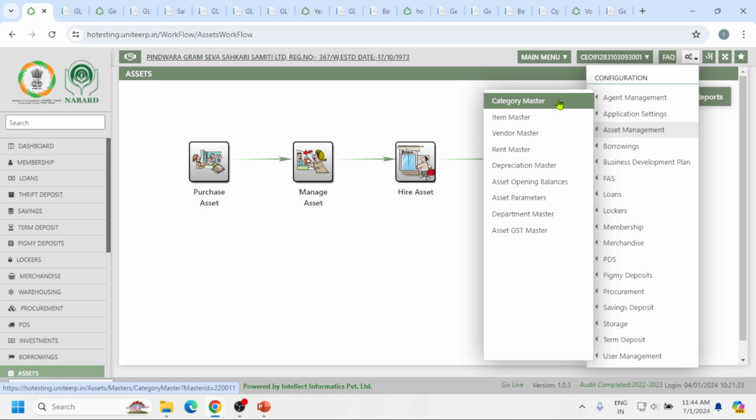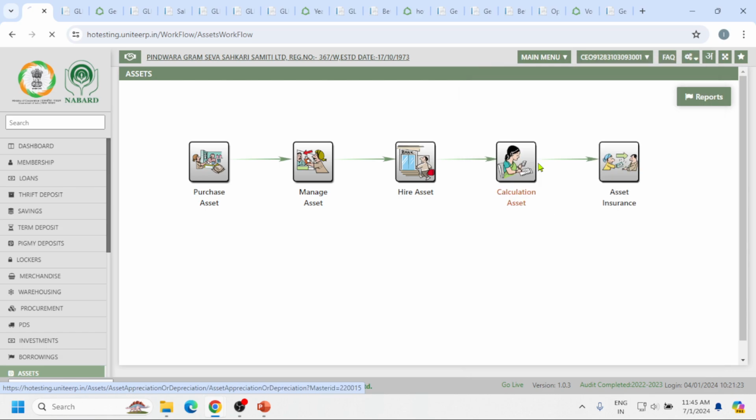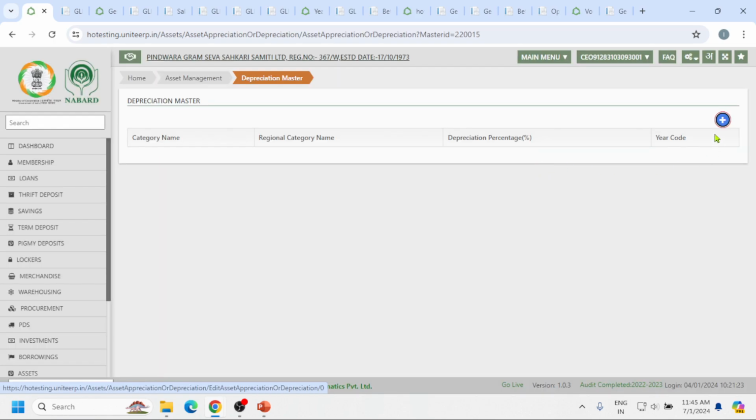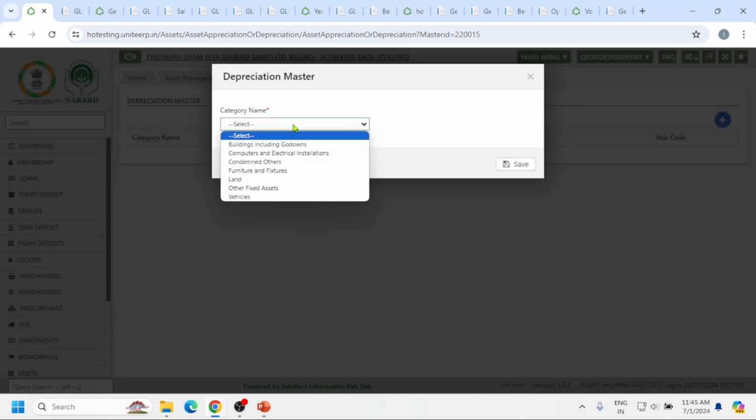You just create your category master here, and what are the items available in your assets. Like in electrical and electronics, you have the systems, CPU, monitor, and coming to the vehicle, you have vehicles like tractor, scooter. Those items you create here based on your category master. And here the depreciation master is available. Click on depreciation master. You provide your percentages for the depreciation purpose.